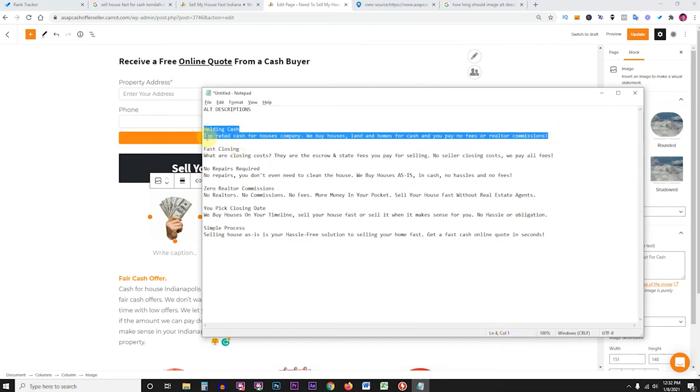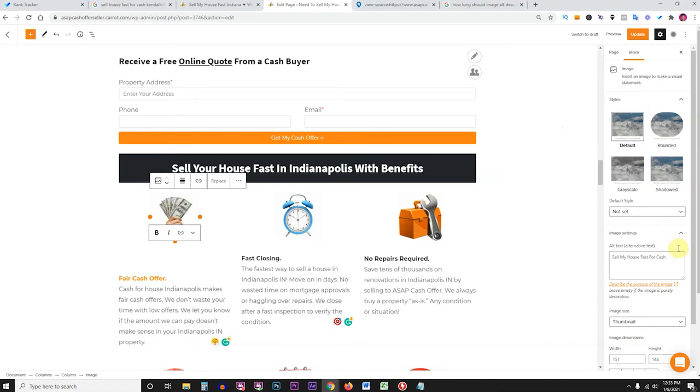Top rated cash for houses company. We buy houses, land, and homes for cash, and you pay no fees or realtor commissions. So there's a lot of searches where it's sell my house fast, no realtor commissions. There's a bunch of searches. It's not exact matches, but this actually triggers quite a few searches in this phrase. And then we're going to simply replace that.